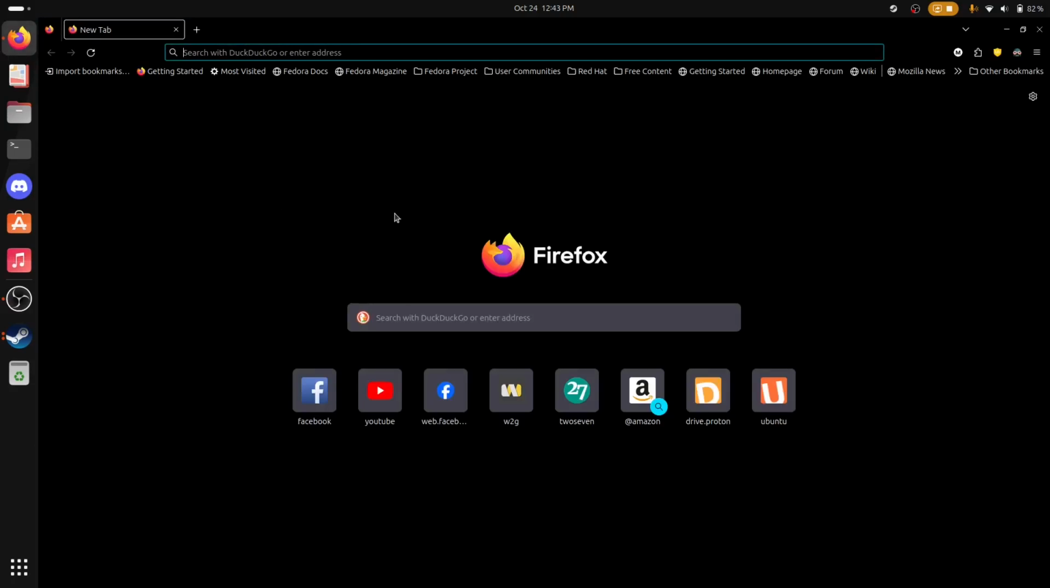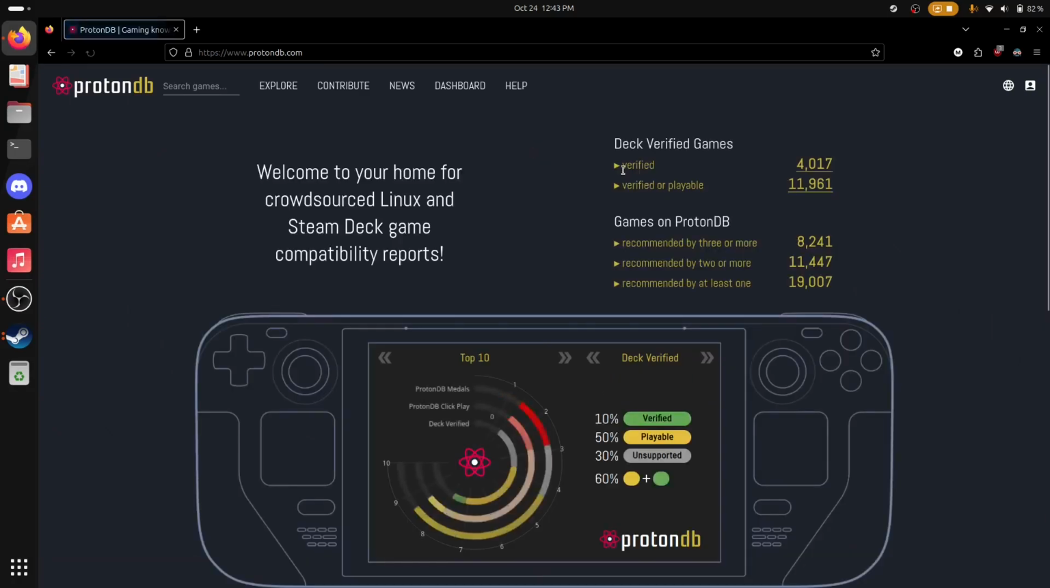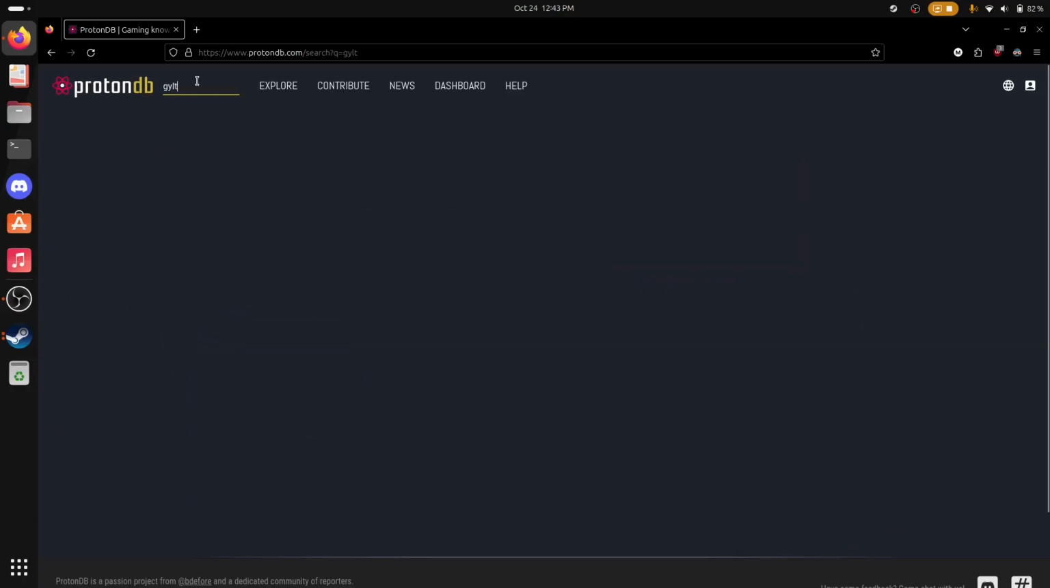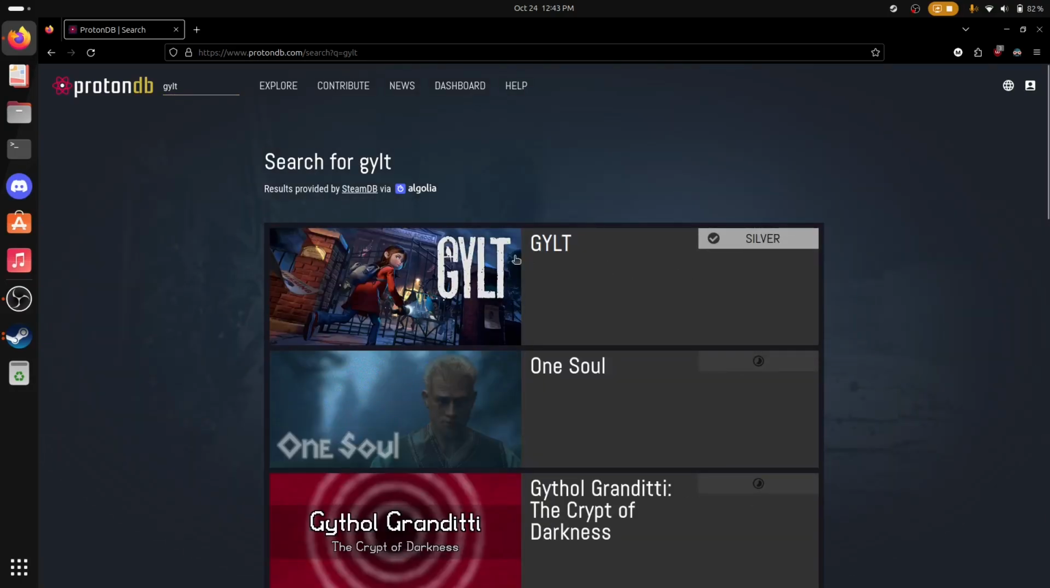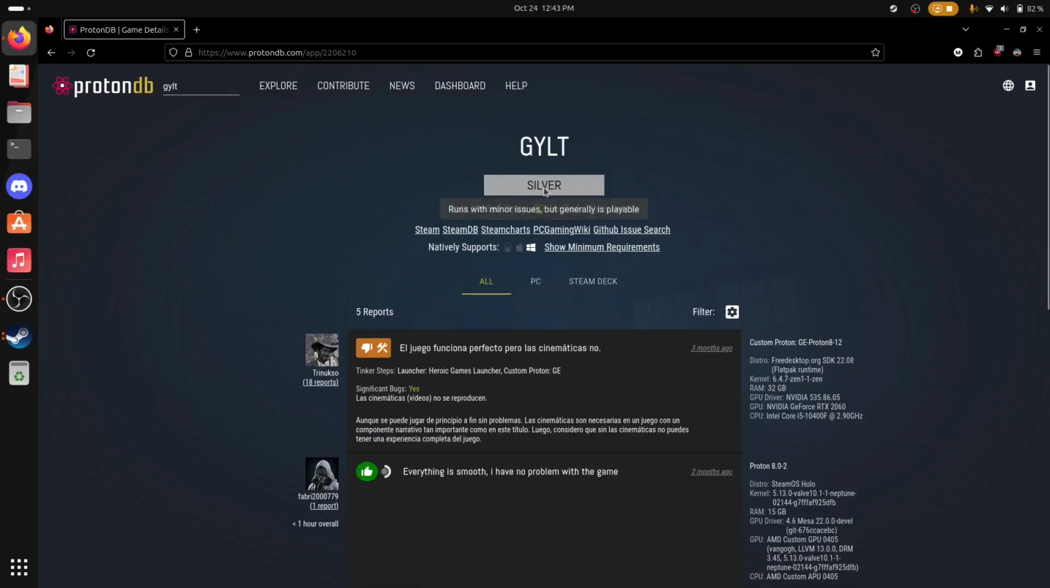You'll have to go and look for protondb.com and then search your game. For example, let's search for Guild maybe. This one is a silver rating, which is alright. You'll want to have silver and up. Basically there is bronze, silver. Actually there is borked, bronze, silver, gold, platinum, and native.